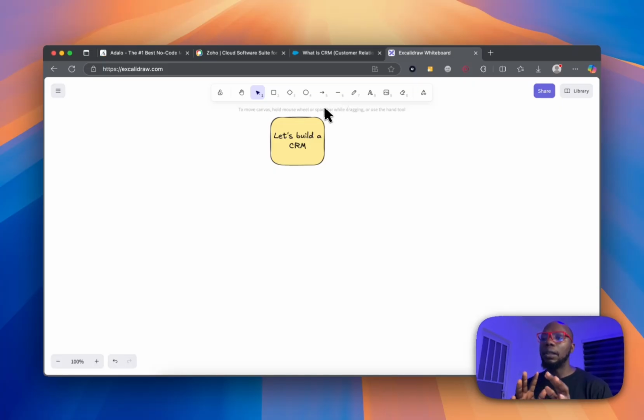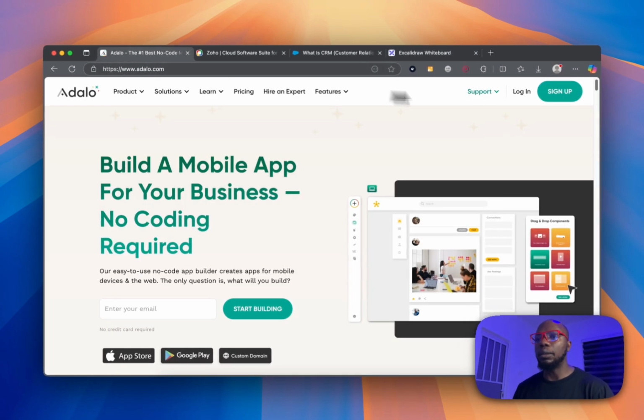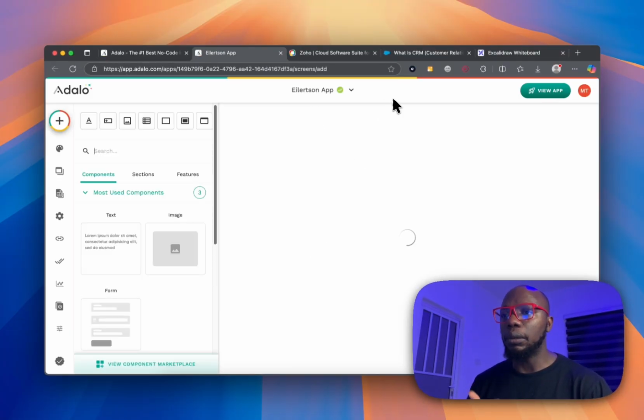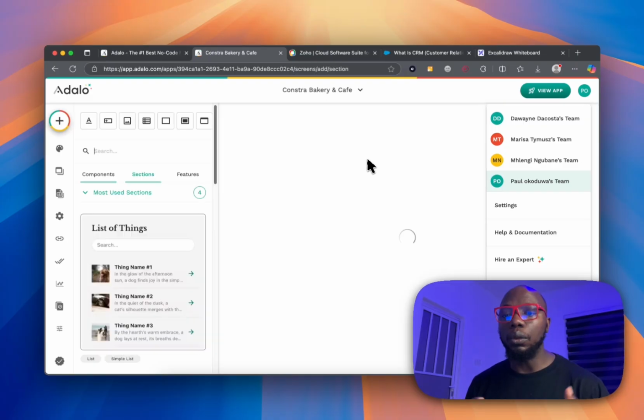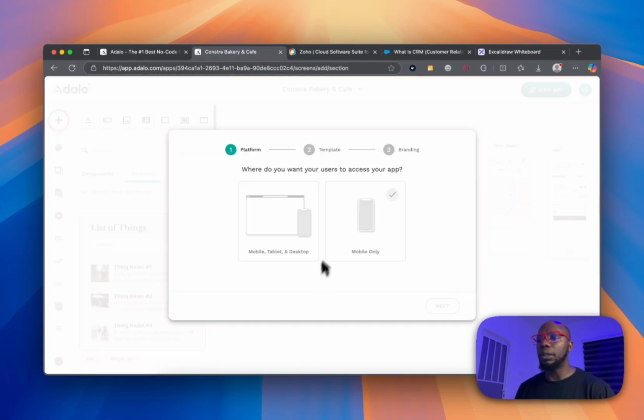So first, in order for you to build your CRM, there are a couple of things that you definitely have to know, which is how to structure your database. Because if you come back to Adalo and we click on login, I'm assuming that you have an Adalo account. So you click on login and then you begin a new project. We're going to get into my team. Adalo allows you to create a whole lot of teams. Right, then I'm going to say create new application.